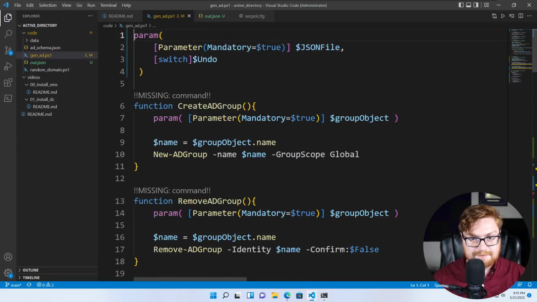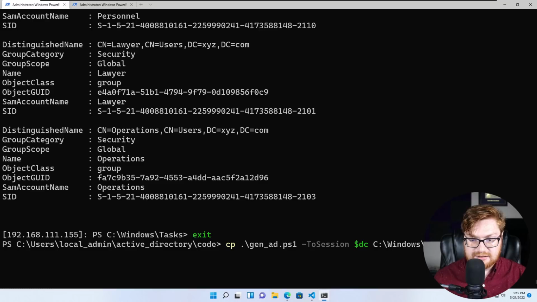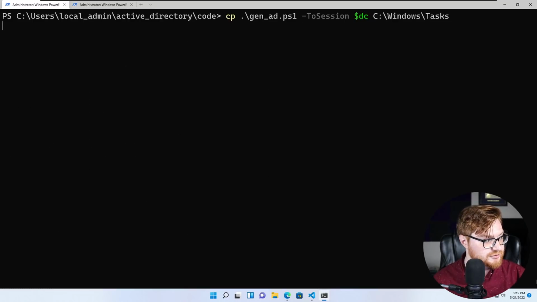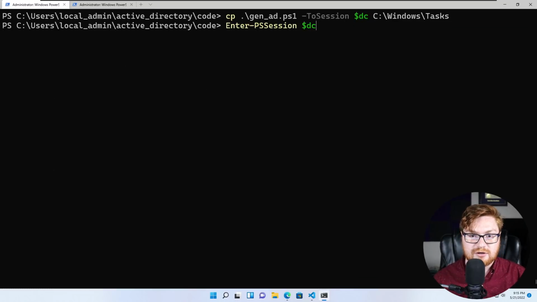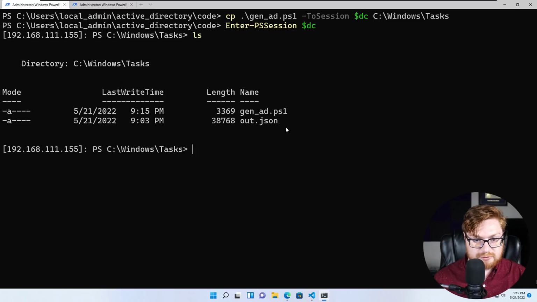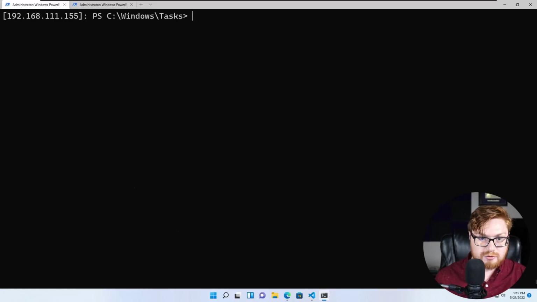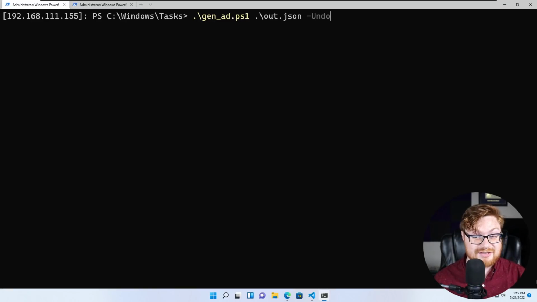Let's copy this back to our domain controller and then try to run undo in the way that we did. We copied the GenAD2 session in the Windows task previously. Now that we can enter our session, we are in the tasks directory on the domain controller, and we can type out our genAD script, which now has our updated code checking for undo. So can I run genAD with our out.json schema and then pass in -undo? Does that work? Pretty please?